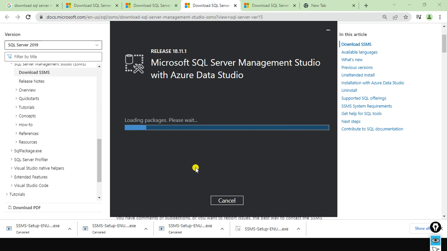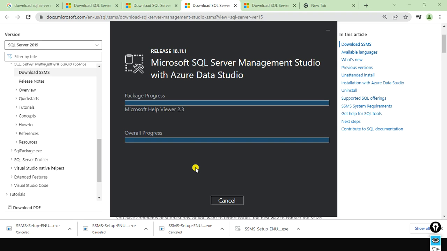But make sure that after installing Microsoft SQL Server, you install SQL Server Management Studio. Don't install SQL Server Management Studio first. First install SQL Server and then install SQL Server Management Studio.